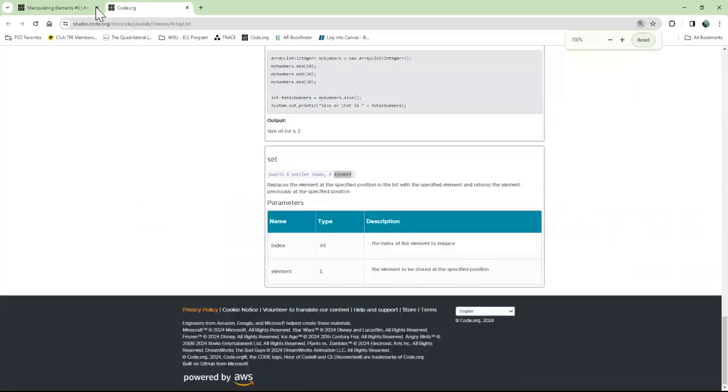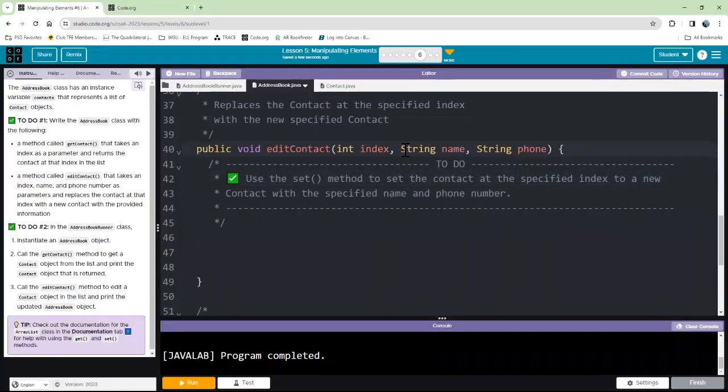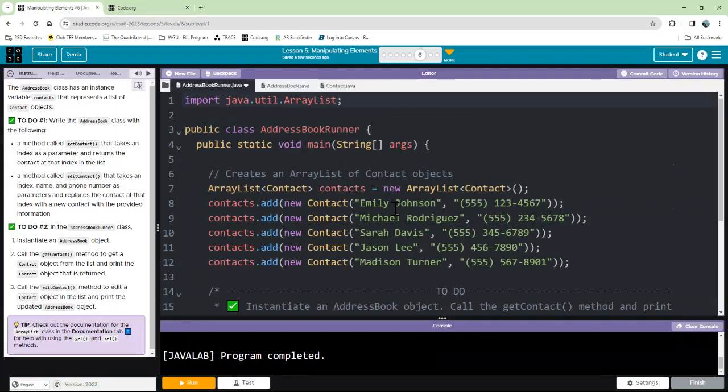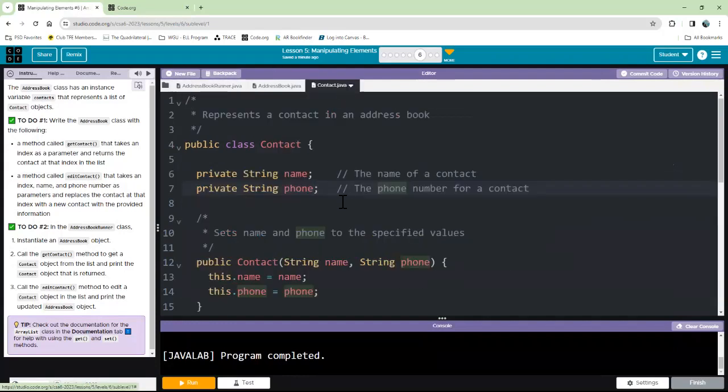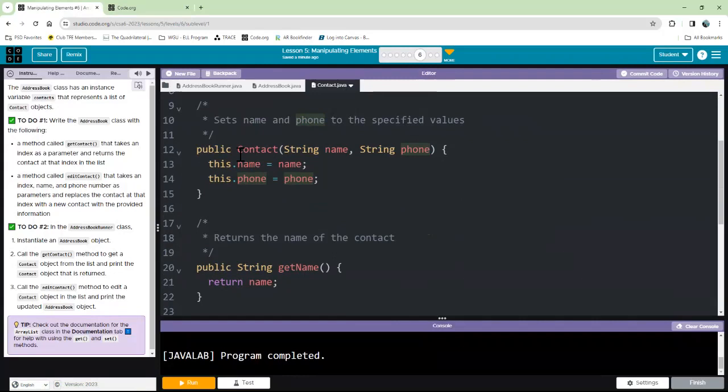There's a problem here. Do you see how for the contact, they have a name and a phone, right? If you take a look at the tester class, you'll see there's Emily Johnson and here's the phone number. They are not tied together yet. So what we need to do is go to contact.java and use the constructor, and the constructor will take Emily Johnson and their phone number and put it together as one element for you.